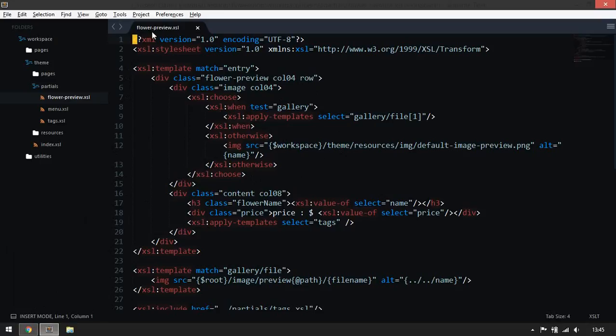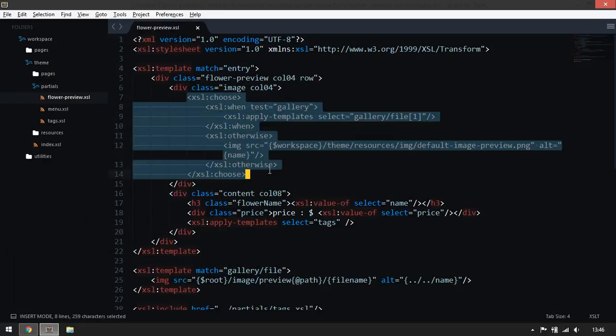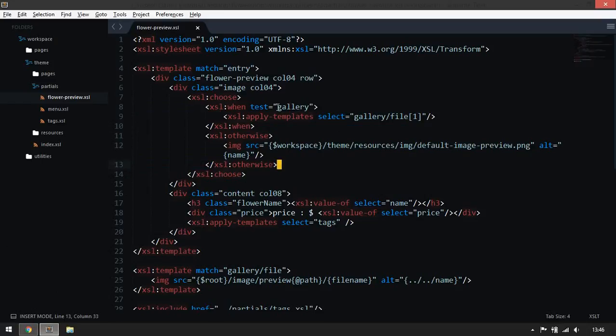So as you can see, this is our flower preview partial, and here I'm matching on the entry. Now this part over here is actually interesting. You can also test if a certain node exists. We're currently in the entry and we are checking if the gallery exists. If gallery exists, that means that we have an image. Then I want to apply the template to gallery/file, but only the first one, and I can select the first node by using square braces and then typing 1 in here.